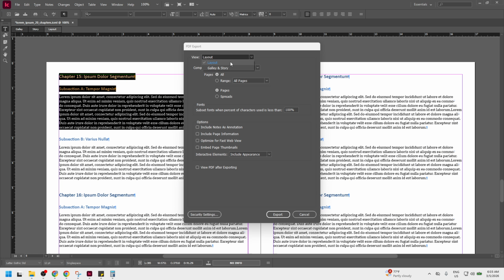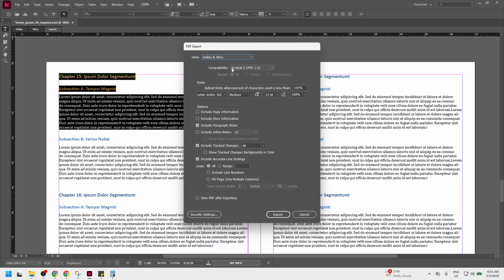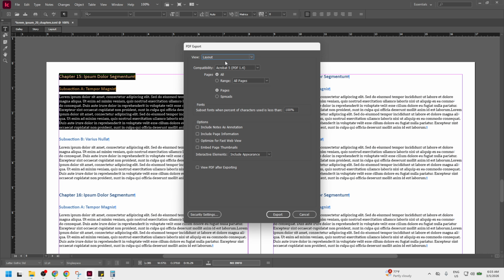If you choose Galley in Story, you'll export the text-only view you see in InCopy. This option removes layout distractions and focuses purely on content, which makes it ideal for editorial review, proofreading, and accessibility-minded checks. It's a clean, readable output that keeps attention on the words.